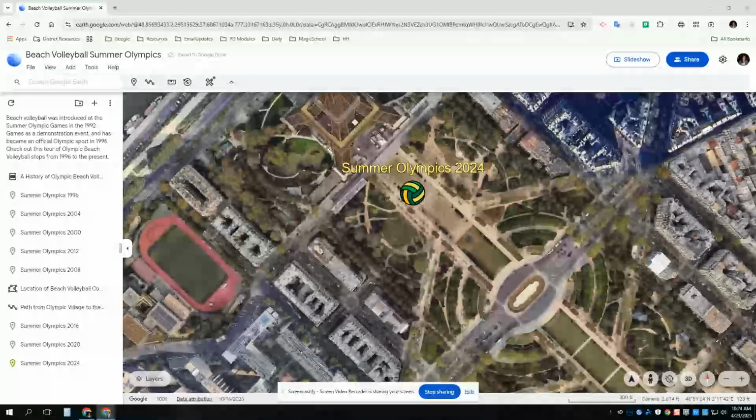In this video, we're going to take a look at how you can add lines, shapes, and measurements to your map. You might be wondering why you would want to add these items. So we'll look at a couple of examples.